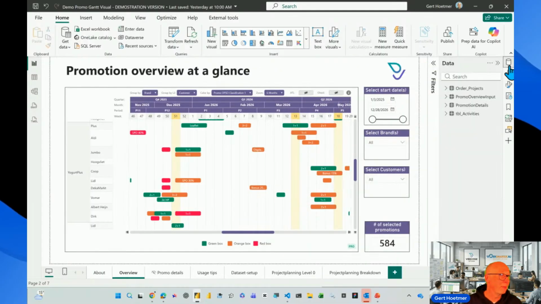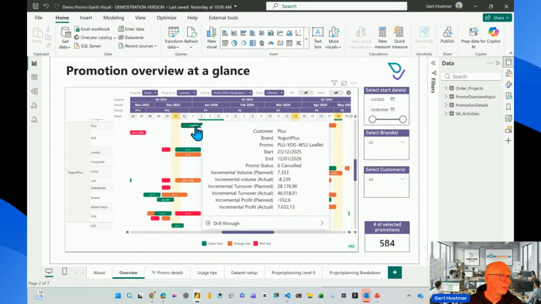In the back end, I have a few tables, one with the promotion details and one with an overview. I now also have something on the project part, because I noticed not only FMCG companies are downloading it, but also a lot of people related to projects in their company. So this visual combines these two tables, with the ability to hover over and use the standard drill through.